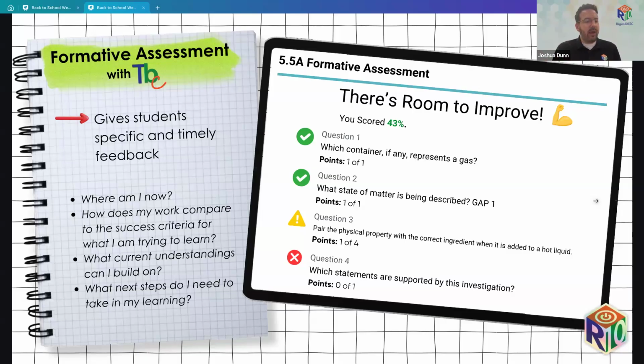So like I said, it gives students specific and timely feedback. Where am I now? How does my work compare to the success criteria that I'm trying to learn? What current understandings can I build upon? And what next steps can I take in my learning? These are all conversations that you can have with your students as they go through that.